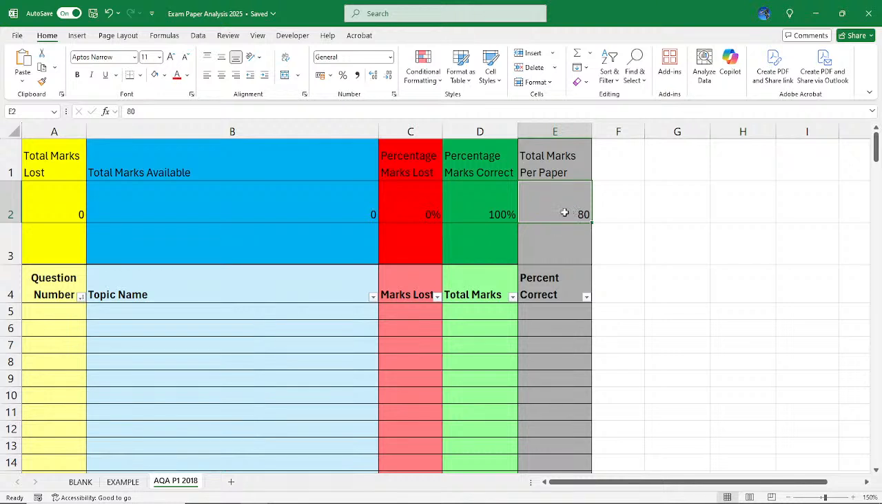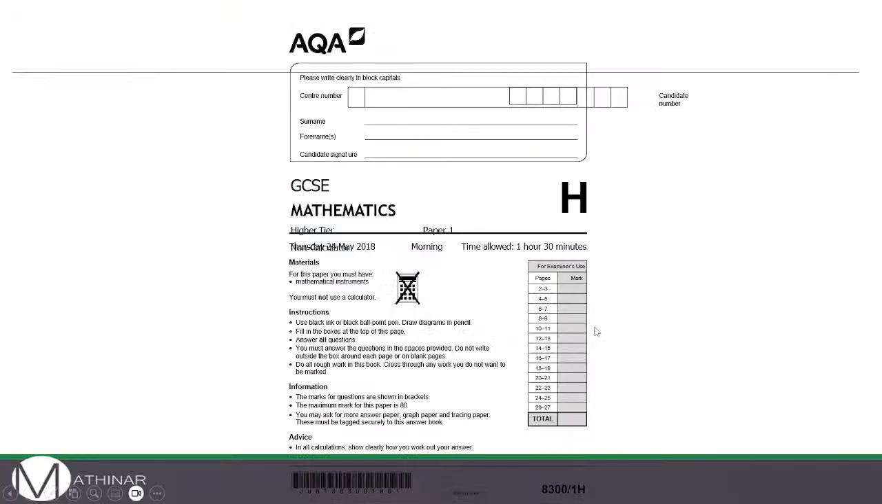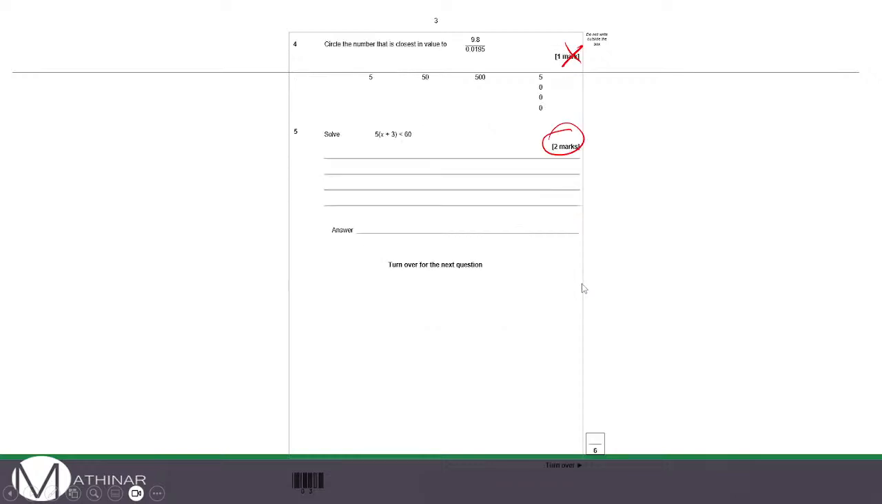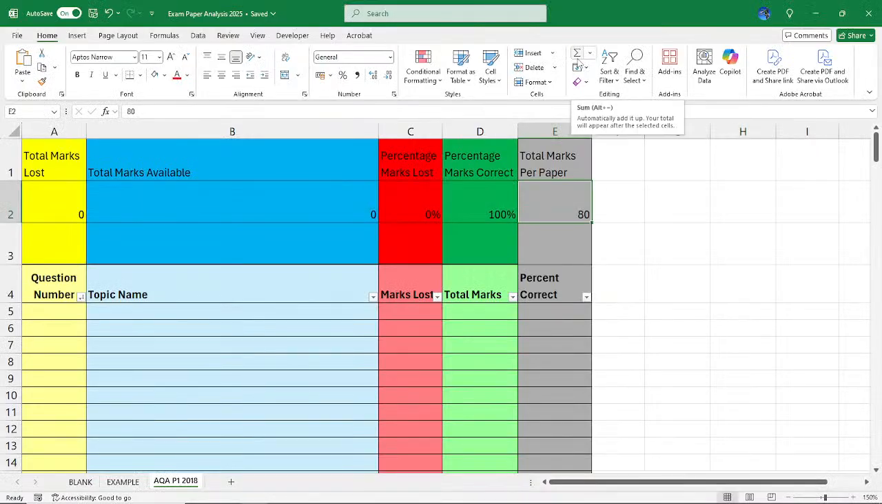Once you've set that once, you never need to change that because all of your exams are going to be out of 80. If your exams are out of 100, you keep that at 100. So I've kind of pretended to mark an exam paper. I've assumed that this student got this correct, so I didn't lose any marks there. That's all correct. So this student lost a mark here, so what I'm going to do is log that on this spreadsheet.